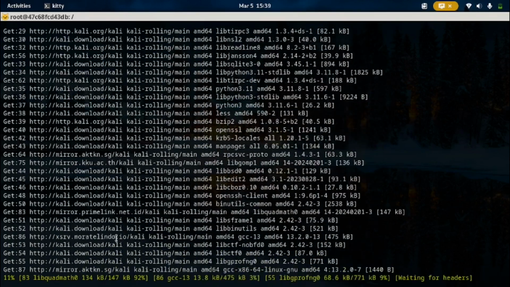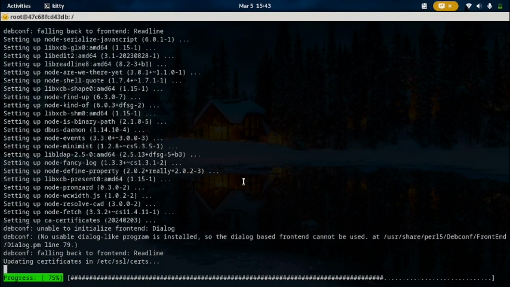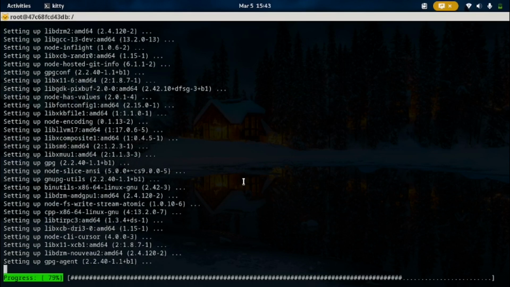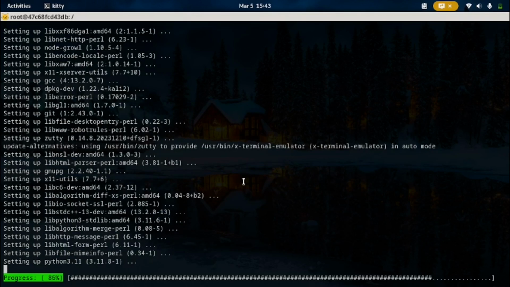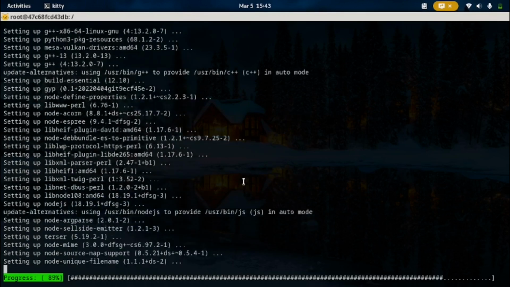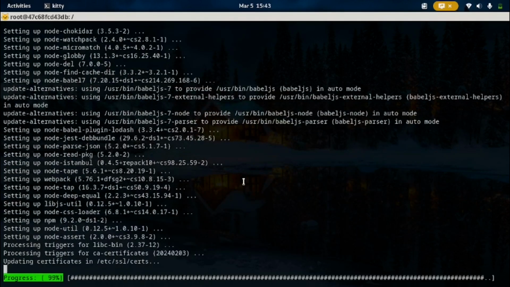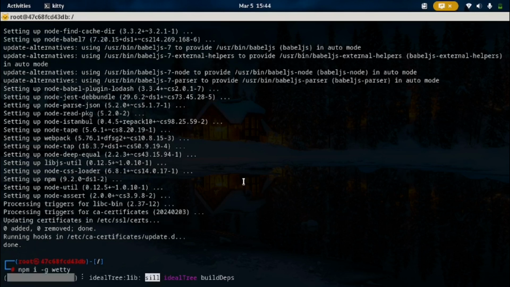So it's installing the npm package. It's almost done. So yeah, done. Now what we need to do is install Wetty, and that's it. If you run the install, it's installing Wetty. Very good.